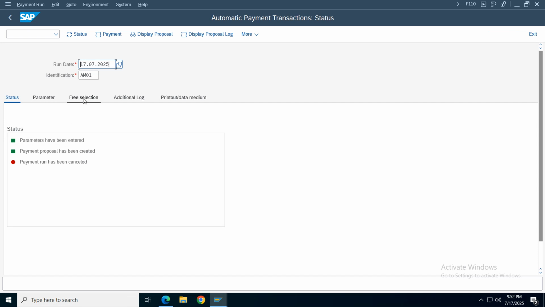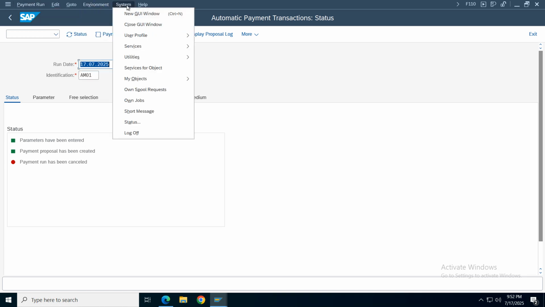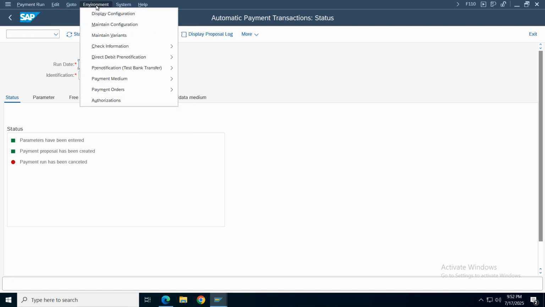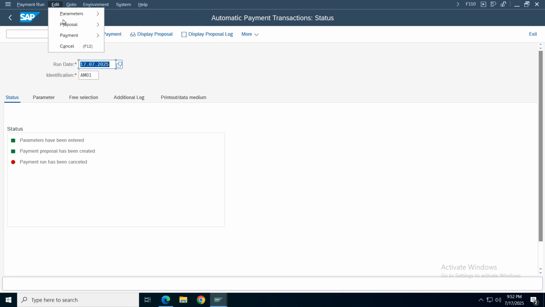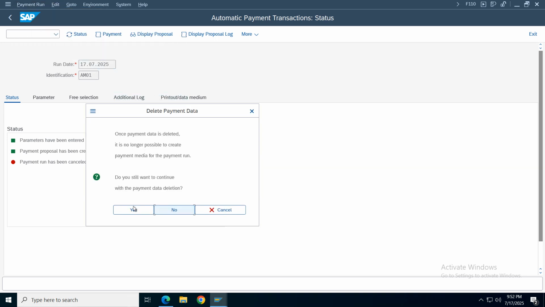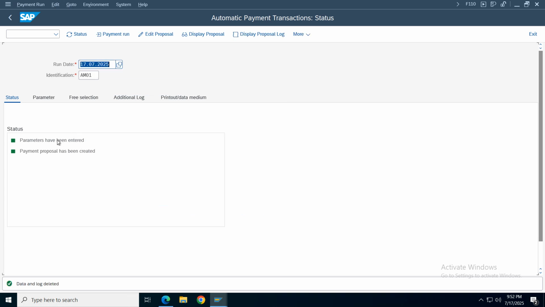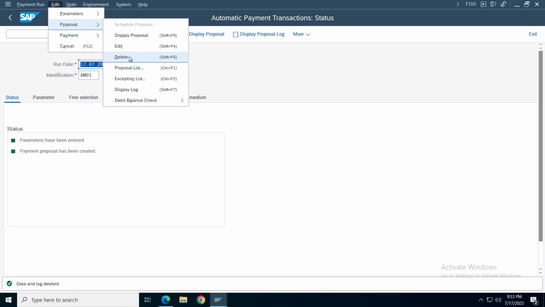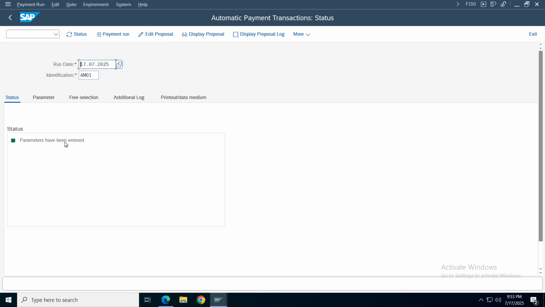So what I'll do? The payment run has been completely cancelled, right? So under the menu, edit, payment, delete output. I want to delete it, sir. Click on yes. So everything. If you want to restart, you can restart. So I'll delete the proposal also. Not required, but let us delete it.